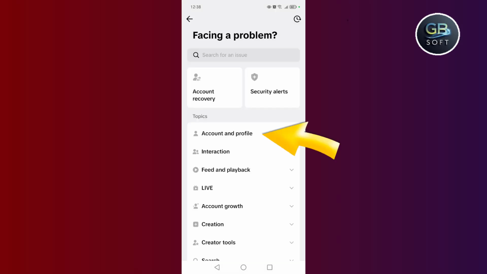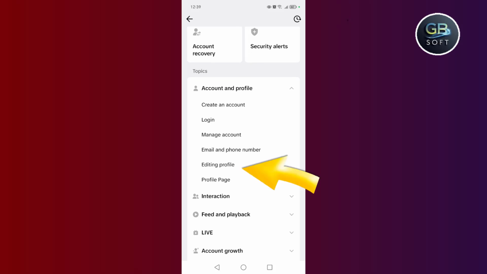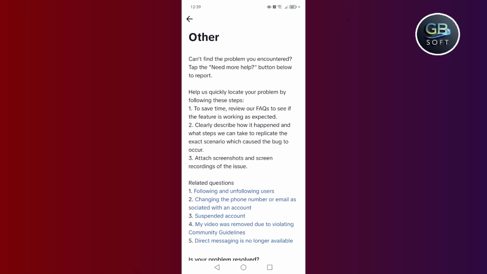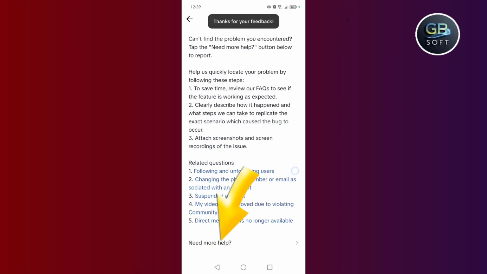After that, click on Account and Profile. Then click on Edit Profile. After that, go down here. You will find Another. Click on Another. Here, you will find Has your problem been solved? Click on No. Then click on Do you need more help?